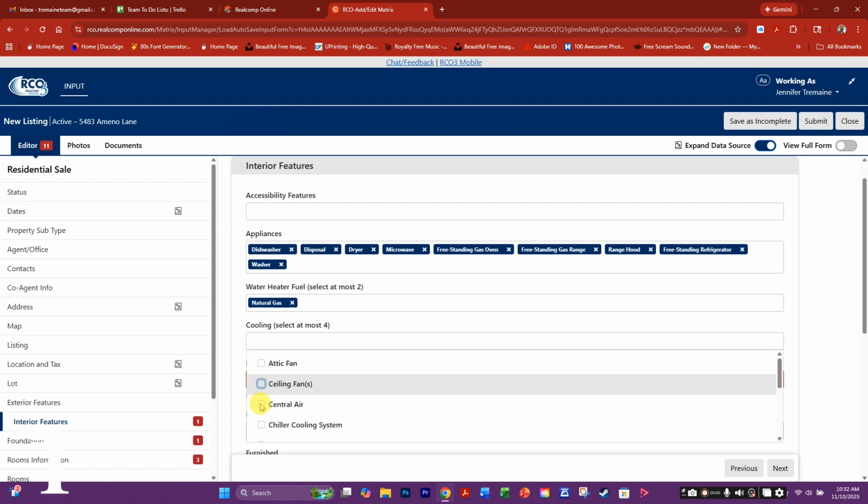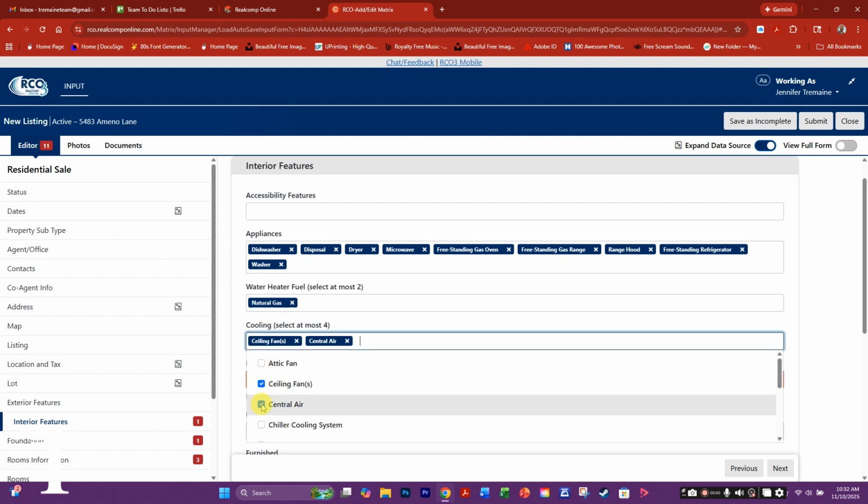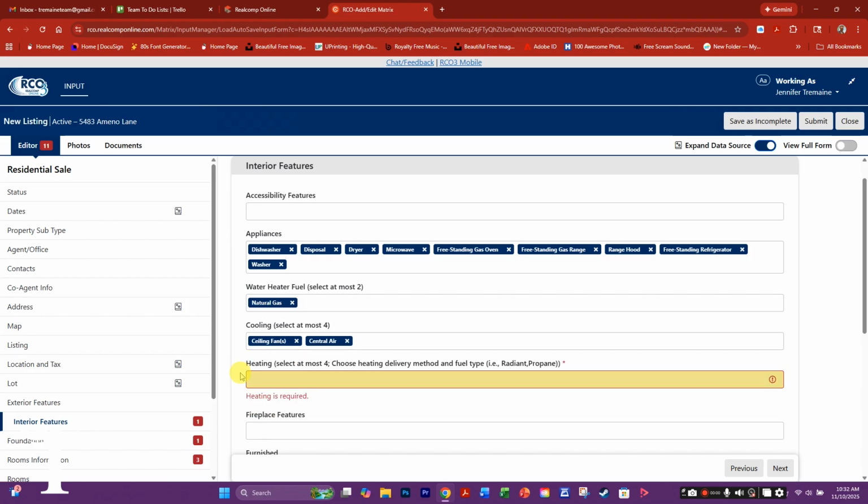Cooling, this is a really important section here. I want to take a moment. This is a non-required field, so it's easy to miss. However, if your home that you're selling has central air, please put it in under this cooling section. I know it's not a required field.